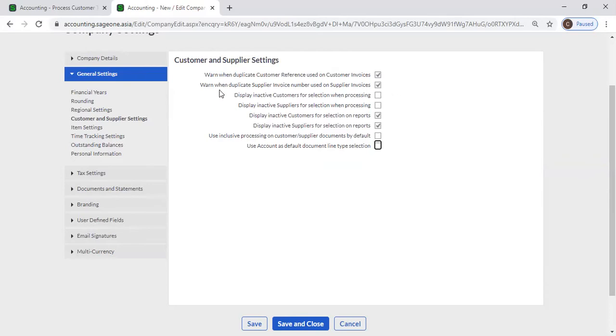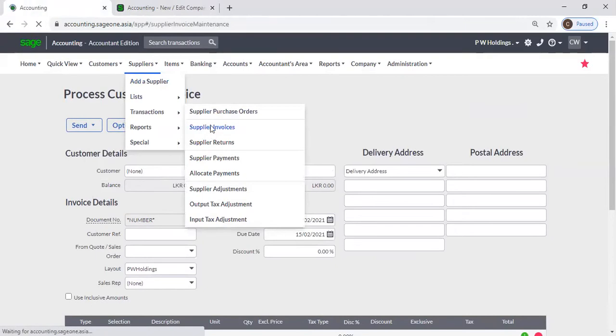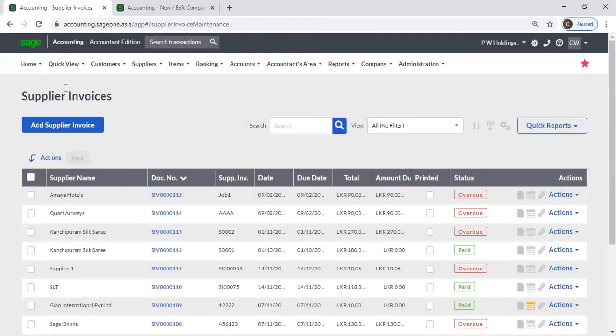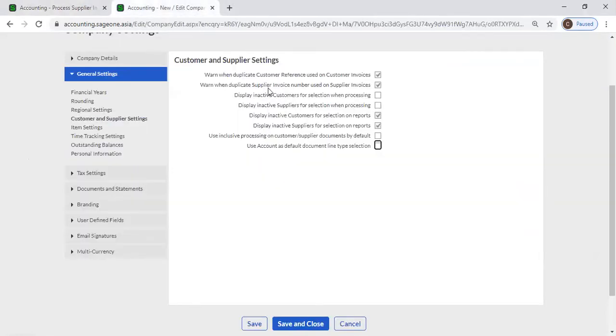Then second one is warn when duplicate supply invoice number used on supply invoices. When you are entering supply invoices, you can enter supply invoice number here, and if you are entering duplicate supply invoice number, system will pop up a message you are entering duplicate invoice number. If you want to get an alert, you can tick this option. If you don't want to get an alert, you can untick these options.